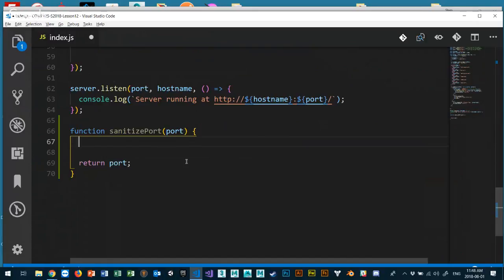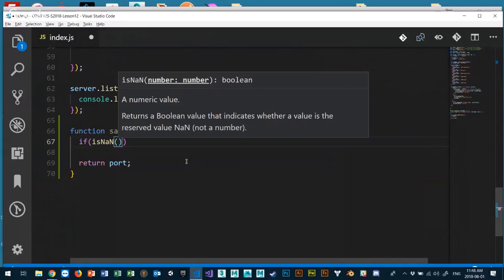So one way to do it is I've got to check to see if I can convert it. So I can say something like, if my port is not a number, so isNaN. It says it returns a Boolean value that indicates whether a value is the reserved value NaN, not a number. It's checking to see if the value that I'm passing in is not a number. And if it's not a number, then I want to make it into a number, parse it and all that kind of stuff.